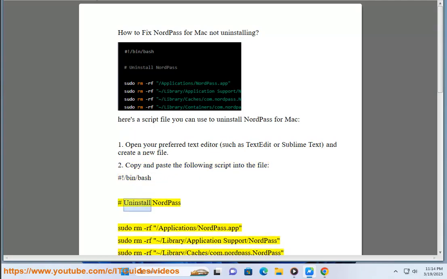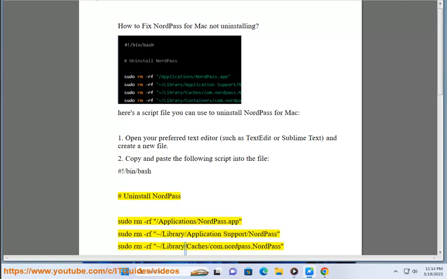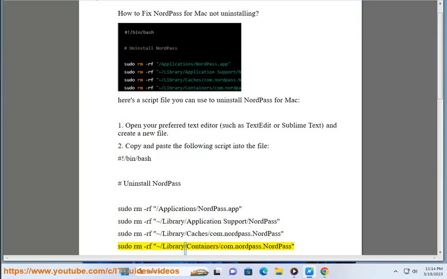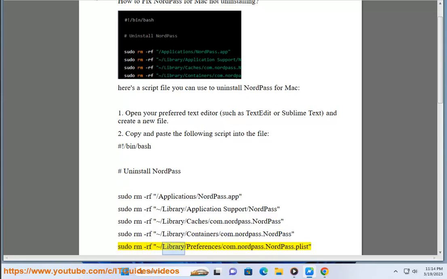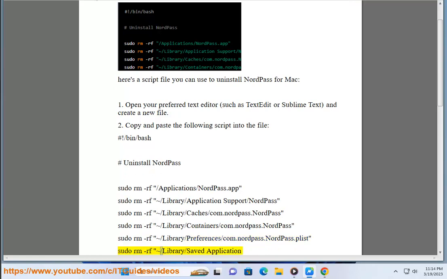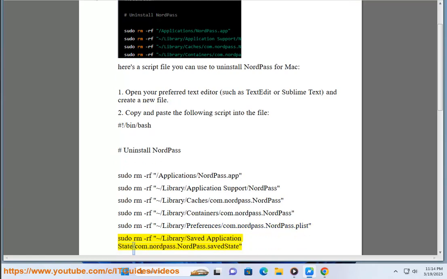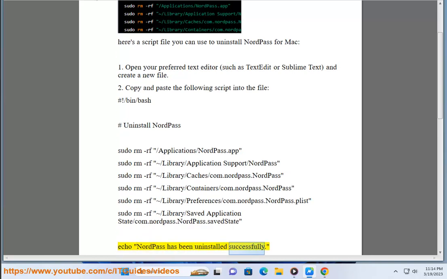#!/bin/bash #uninstall NordPass sudo rm -rf /Applications/NordPass.app sudo rm -rf /Library/Application Support/NordPass sudo rm -rf /Library/Caches/com.nordpass.NordPass sudo rm -rf /Library/Containers/com.nordpass sudo rm -rf /Library/Preferences/com.nordpass.NordPass.plist sudo rm -rf /Library/Saved Application State/com.nordpass.NordPass.SavedState. echo NordPass has been uninstalled successfully.